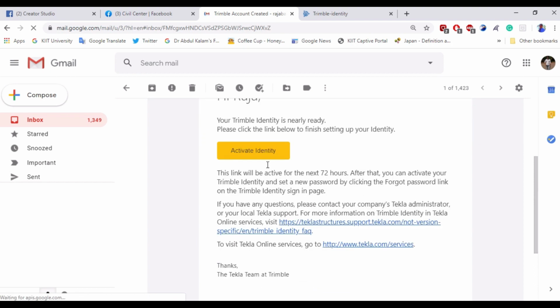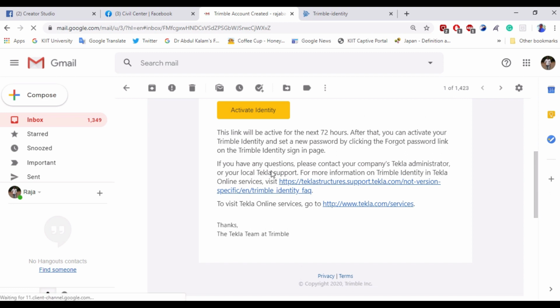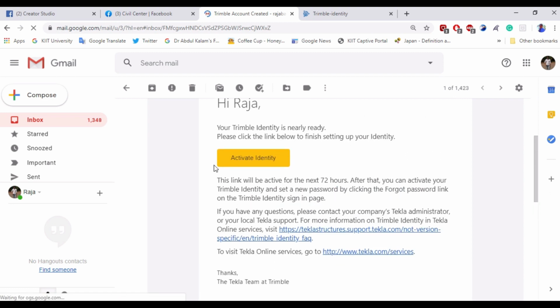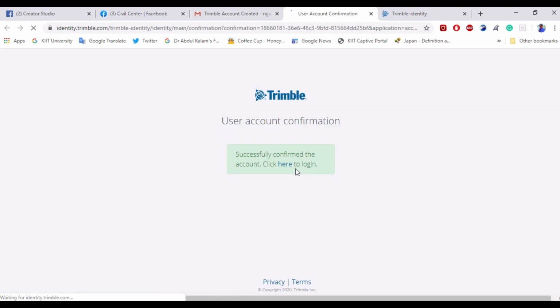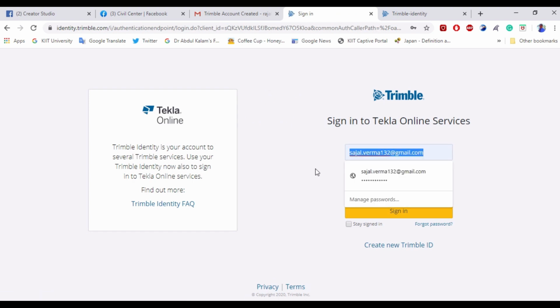Now I have to activate the identity, so I can click here to log in. And now I will use my new account.